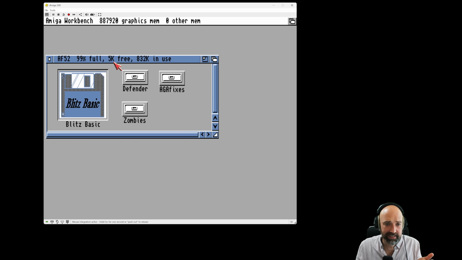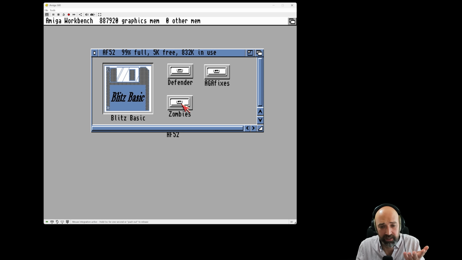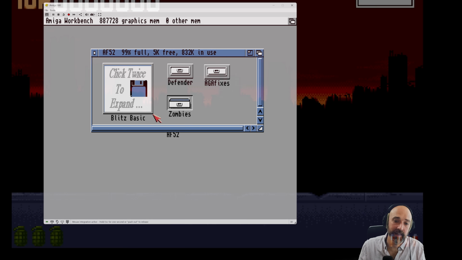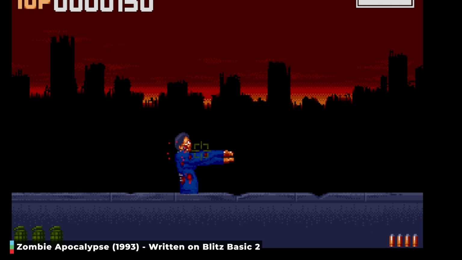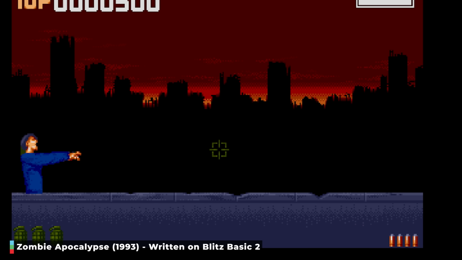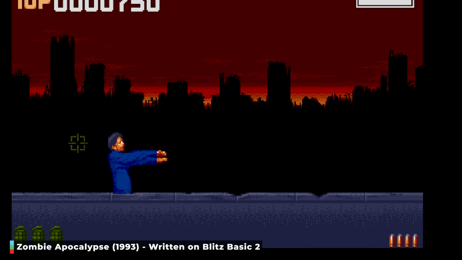One is Blitz Basic itself, which I didn't really get into. But the other thing is Zombies, which is an example program written in Blitz Basic, designed to inspire you to give the programming language a try. And it looks like this.